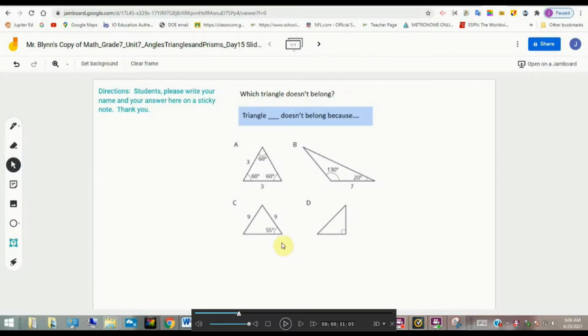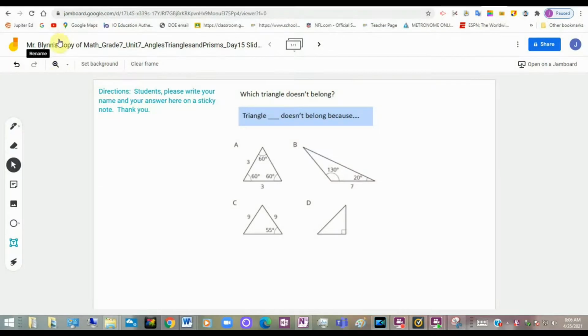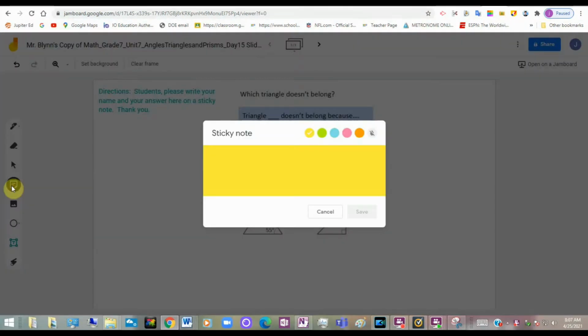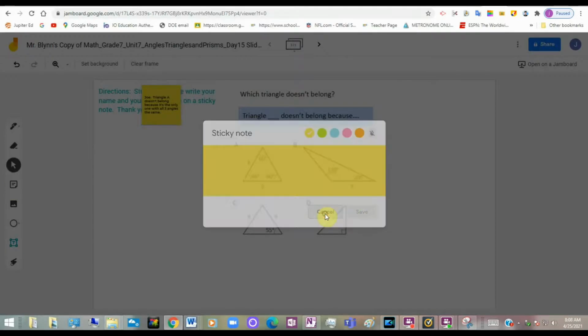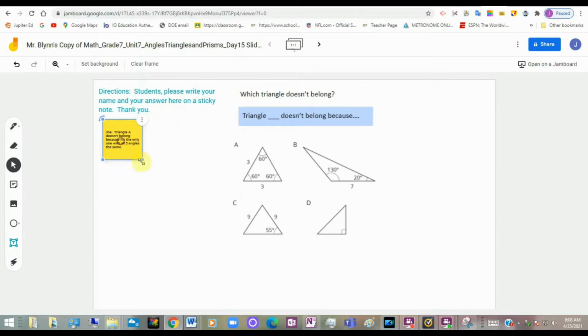One great way to implement which one doesn't belong in a virtual setting is using Google Jamboards. You can set up a Jamboard like this, present the question to students, and if it's collaborative with the whole class, students could add a sticky note with their name and their answer here. Click Save. Cancel, because otherwise you keep typing. And then the Jamboard could be populated with all these different sticky notes.